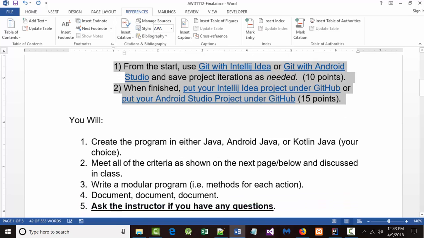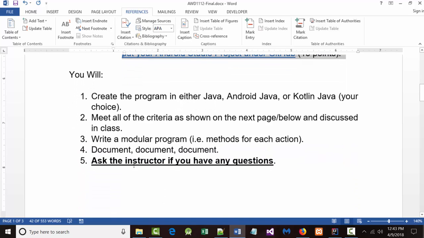All right, you will, number 1, create the program. You can use Java, you can use Java Android, or you can use Java Kotlin. Your choice. All right? To be honest with you, I got this thing yesterday.